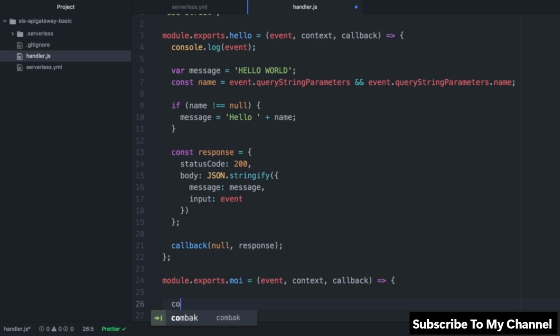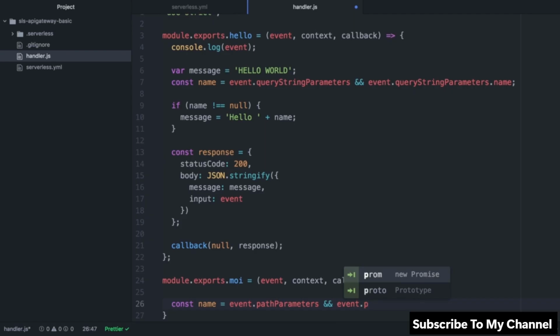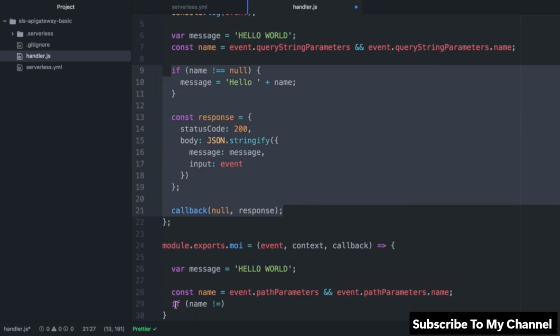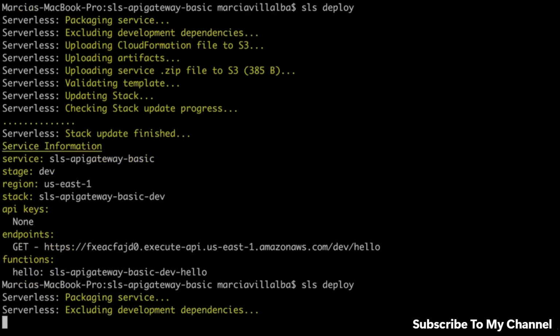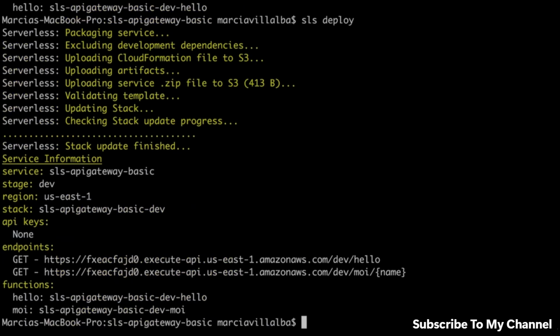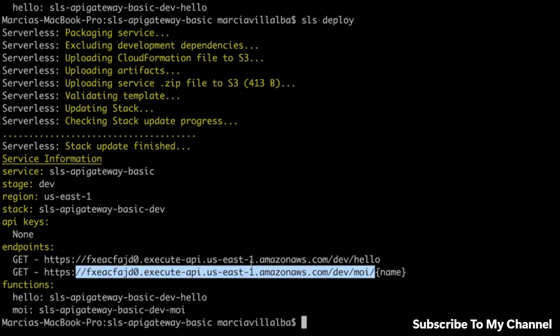So instead of doing query string parameters, we are going to do event.pathParameters.name, that is the name of the parameter we are interested in, and then we can keep the same logic. It should show hello and the name when we deploy. Then we can deploy, and we will see when this is completed that we get a new endpoint. And it's also a get, and it has this URL, and it's moi / and the name.